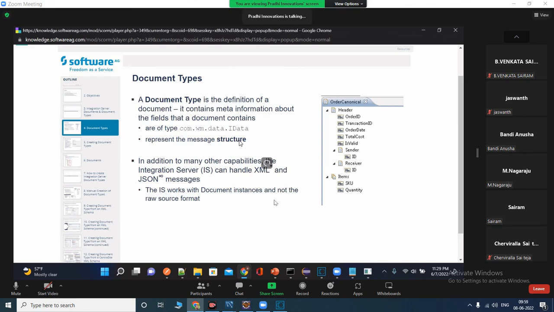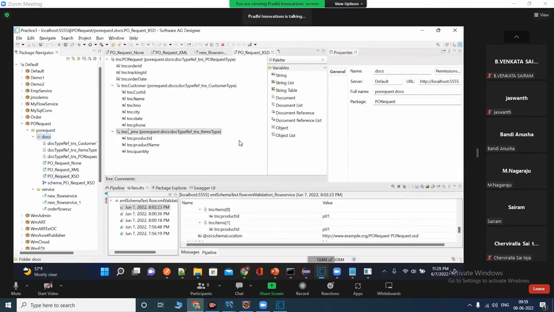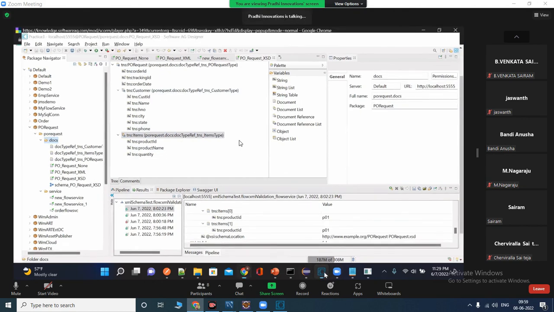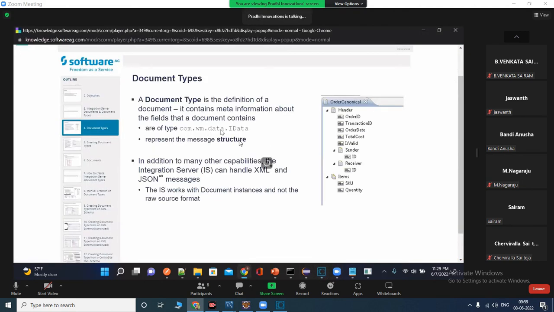Actually, in the background this is Java code. Whatever we are working on here internally converts into Java. So that internal Java name is this. Everything is developed using Java. The flow service itself is stored as XML, but this entire webMethods platform is developed on Java. So this document type also uses Java, com.wm.data.IData. It's an interface, IData is nothing but some kind of interface.